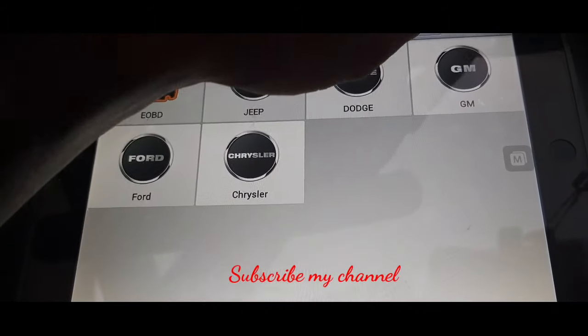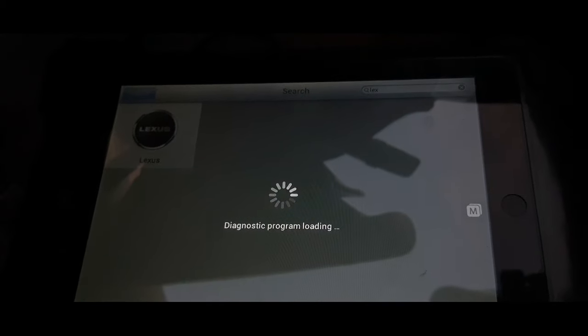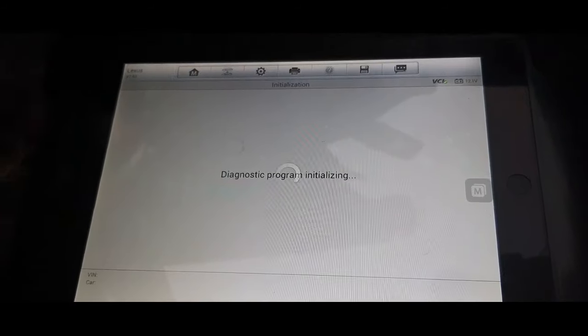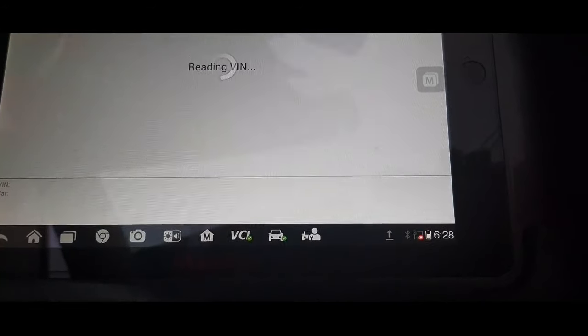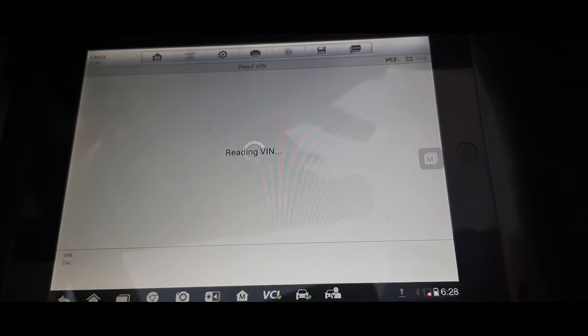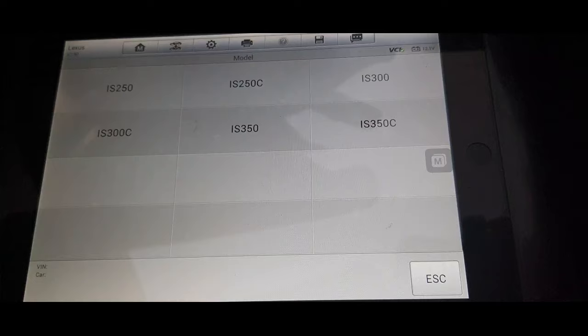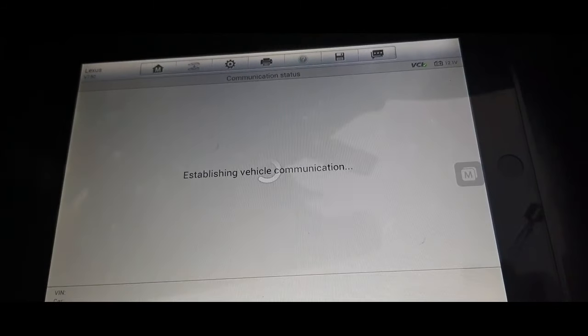And this car is a Lexus, so I search Lexus. See, Lexus, search Lexus, any car. If you have Toyota, Lexus, automatic selection, read the VIN number. Reading needs some time. And this car is IS350. Select IS350. Your car, which model and which version, you select like this. Okay, 2011. It doesn't have radar.